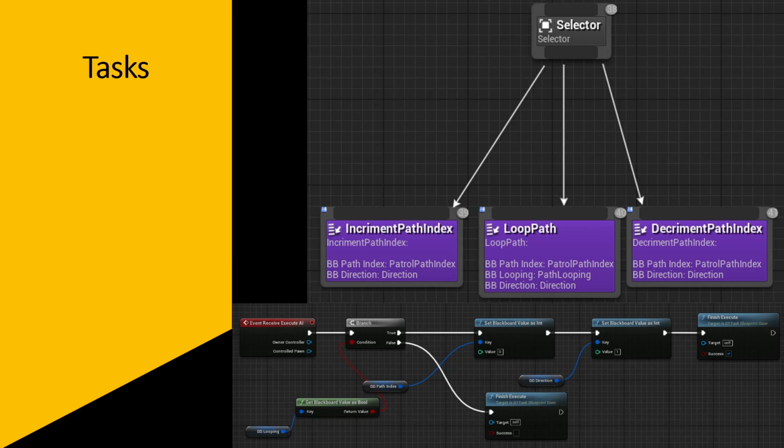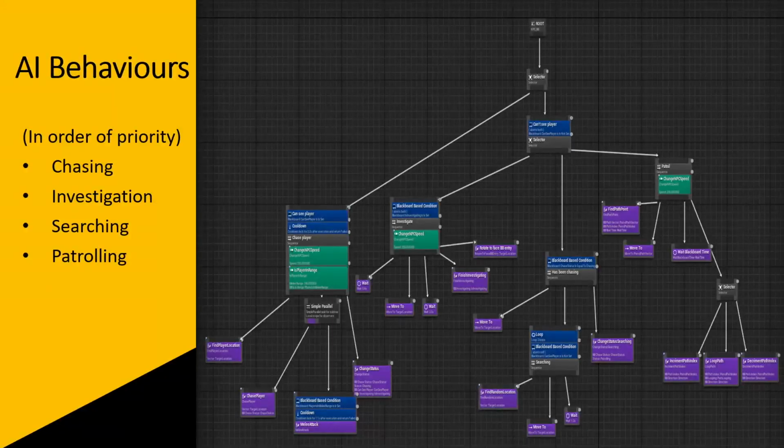This is because instead of the guards looping, they will reach the end of their path point, then go backwards. As I mentioned before, these AI have different behaviors. These 4 behaviors are listed in order of priority. These behaviors are chasing, investigation, searching, and patrolling. The AI switches between these behaviors based on what it sees and hears.